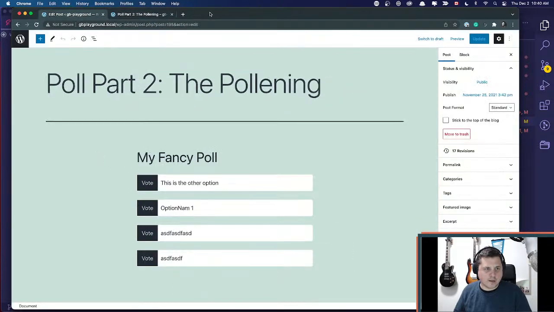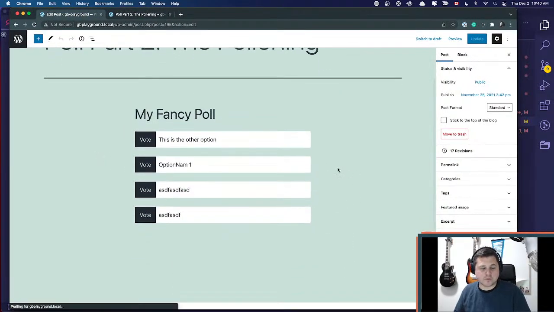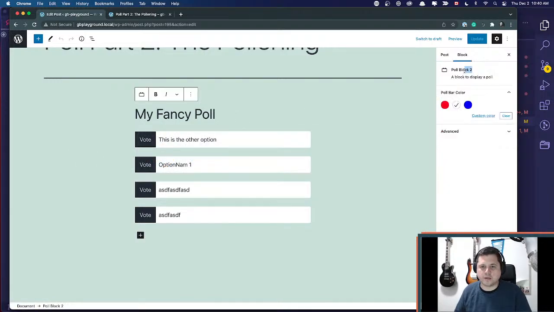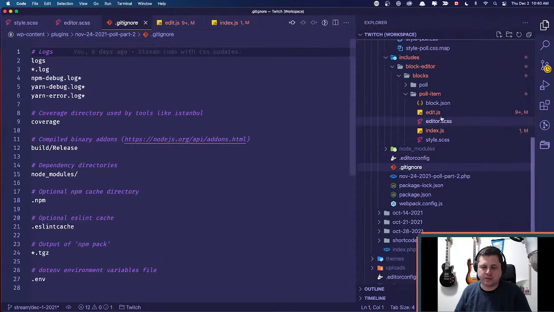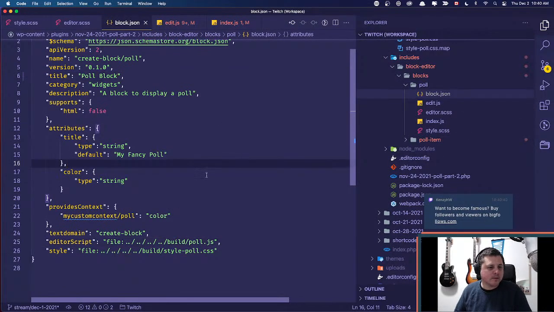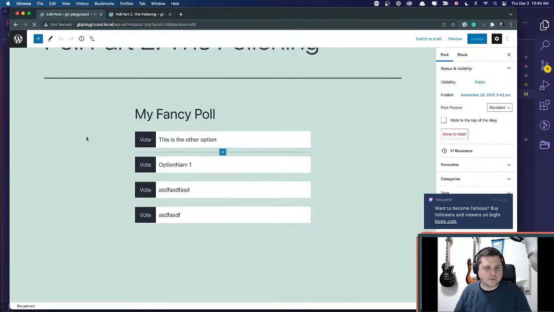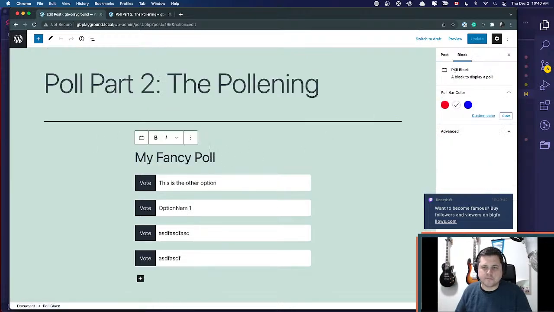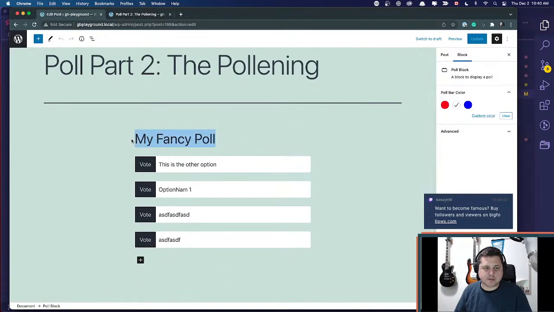Cool. So just a recap of what the actual block is. The block is built with an outer block called poll block 2, which is apparently called poll block 2. Let me just change that. All right. So we've got this block called poll block, and it basically consists of a title.